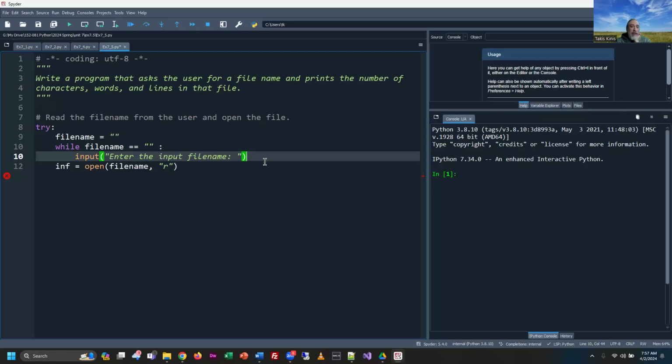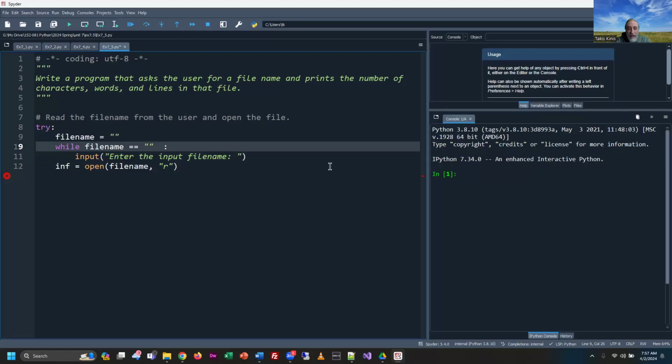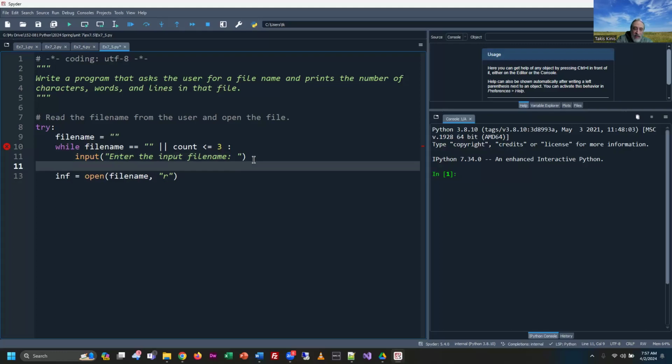Right. If they press enter during that process, it's just going to keep coming up, enter the input file name. And you know what? I might have a limit on it. So I could set up a limit while the file name is blank, and then I could do the logical or and say while the count is less than or equal to 3, which means I need a counter variable inside here. So I'm going to give them 3 chances, right?